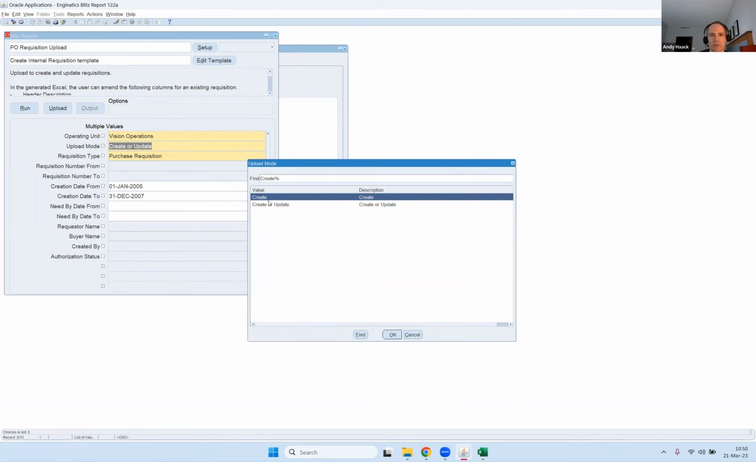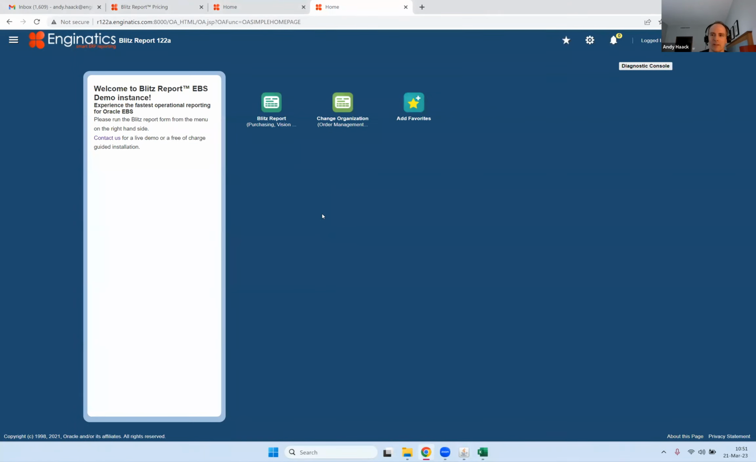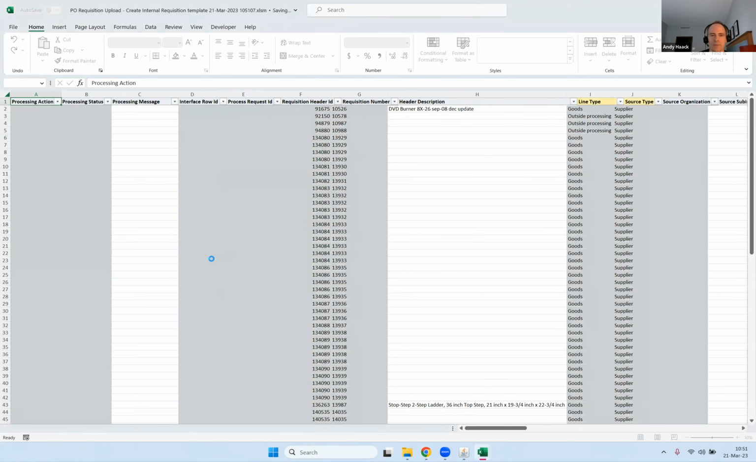And then as a user, you can choose what you would like to do, either create or update. In this case, I choose create or update. That means you can query existing requisitions or create new ones. So you would first select parameters, like as if you run a report. In this case, requisitions from 2005 to 2007.